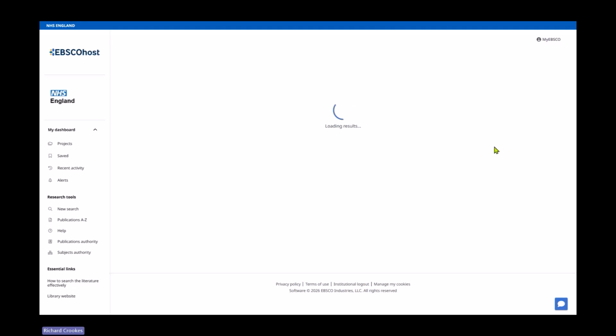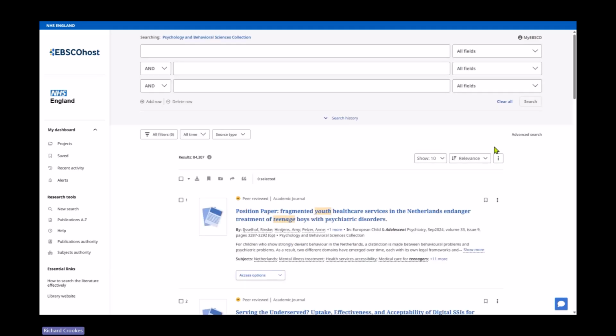Now, what you'll see in a moment is the advanced search page maintains the 3 rows. So this is a setting in our EBSCO Experience Manager tool, so that has to be set up this way. And it also gives you the search history, which is currently collapsed.